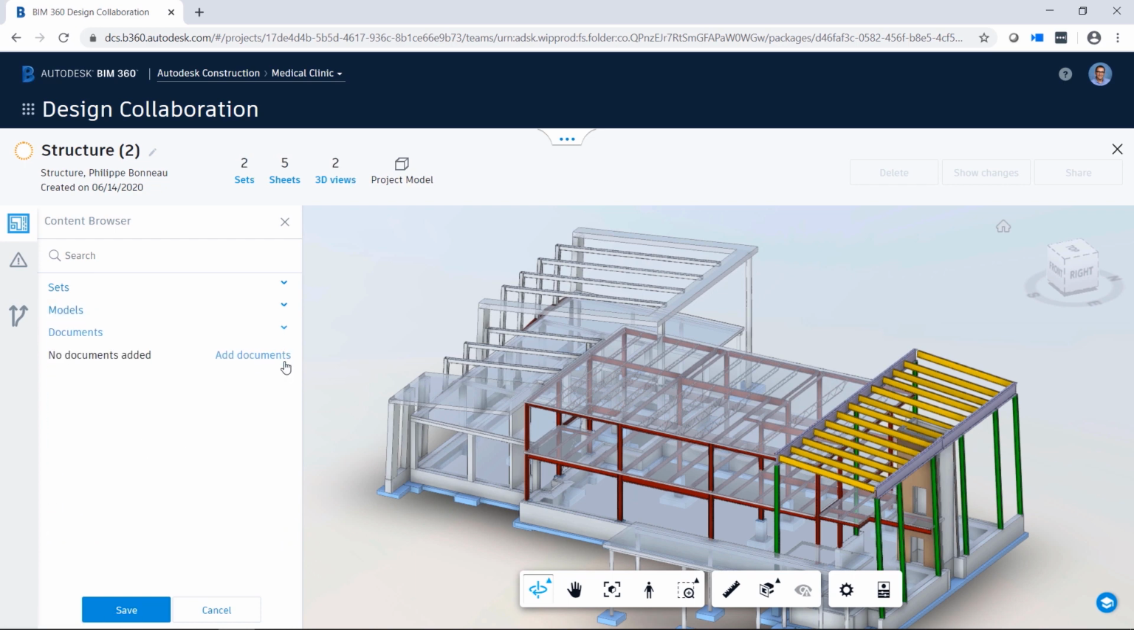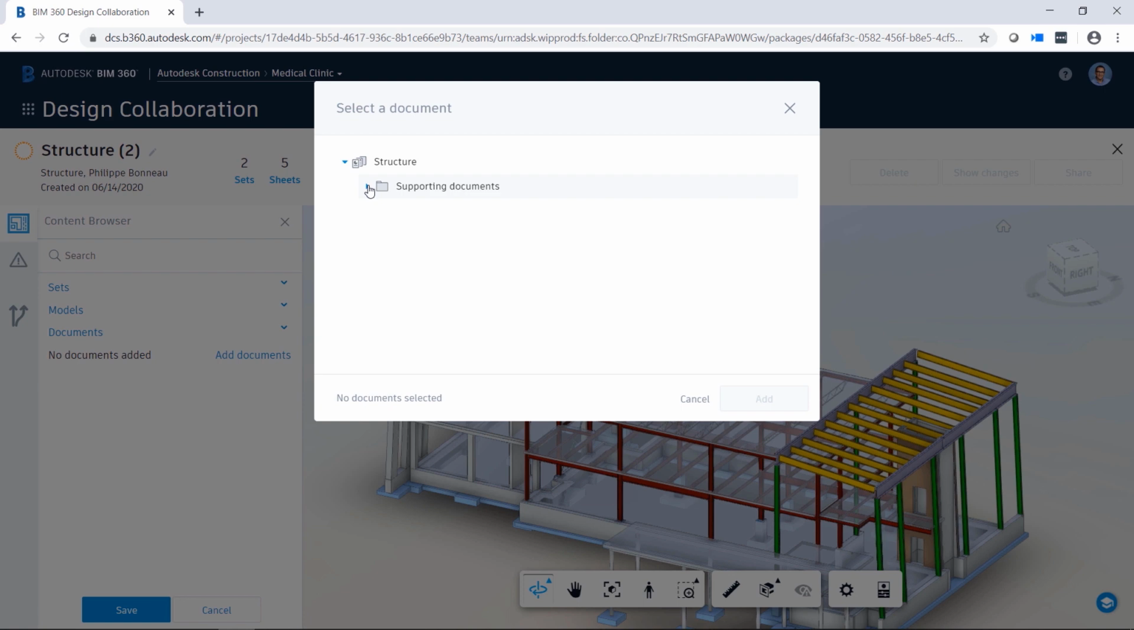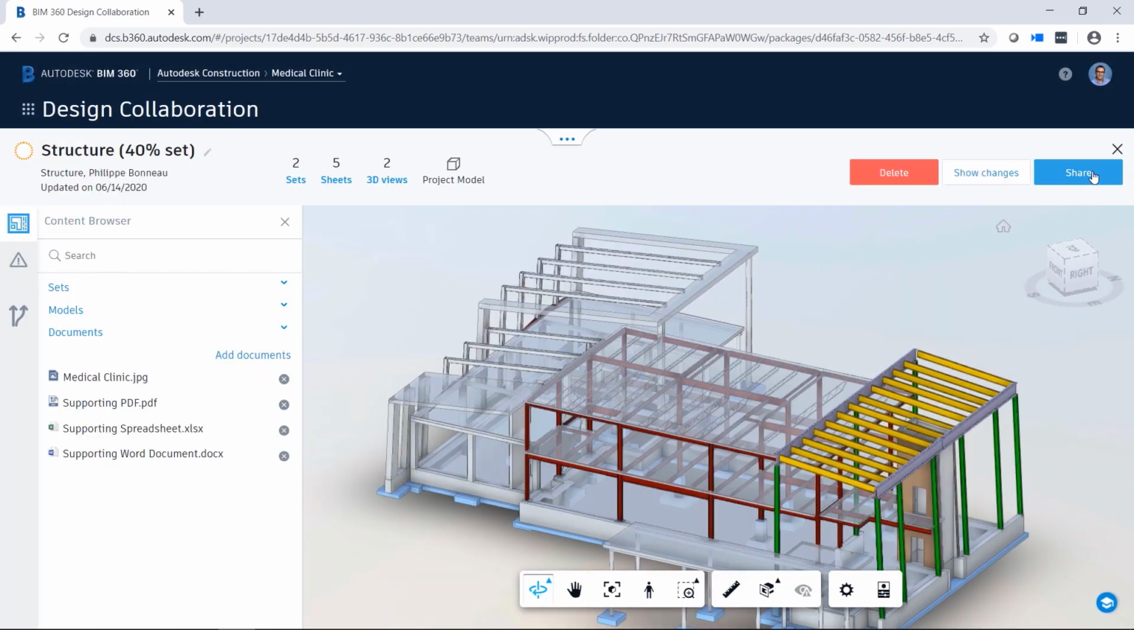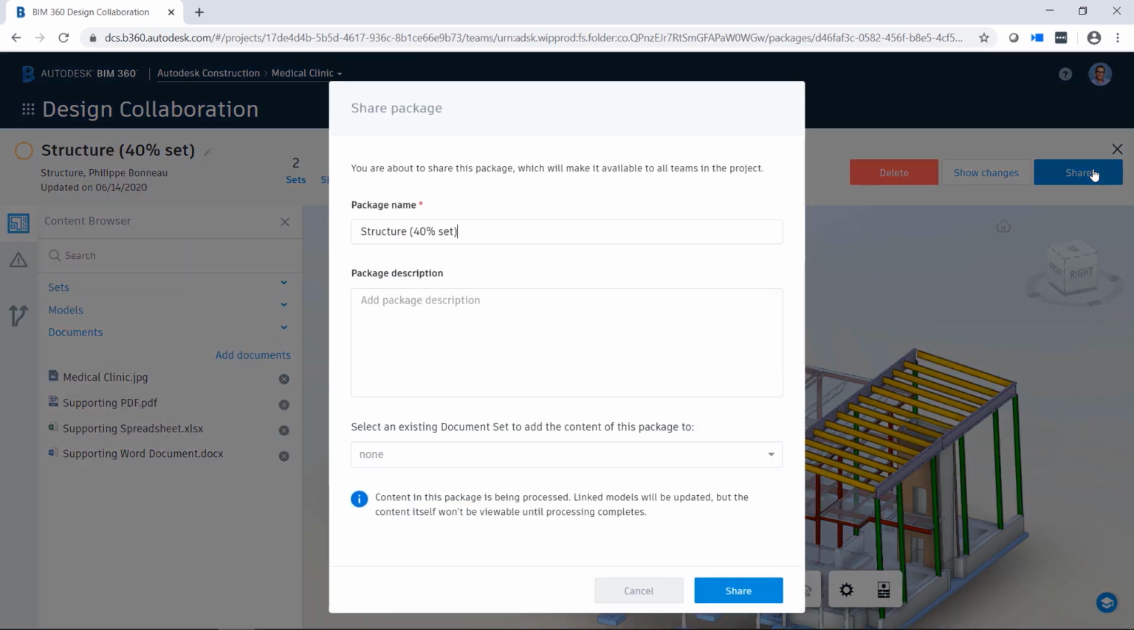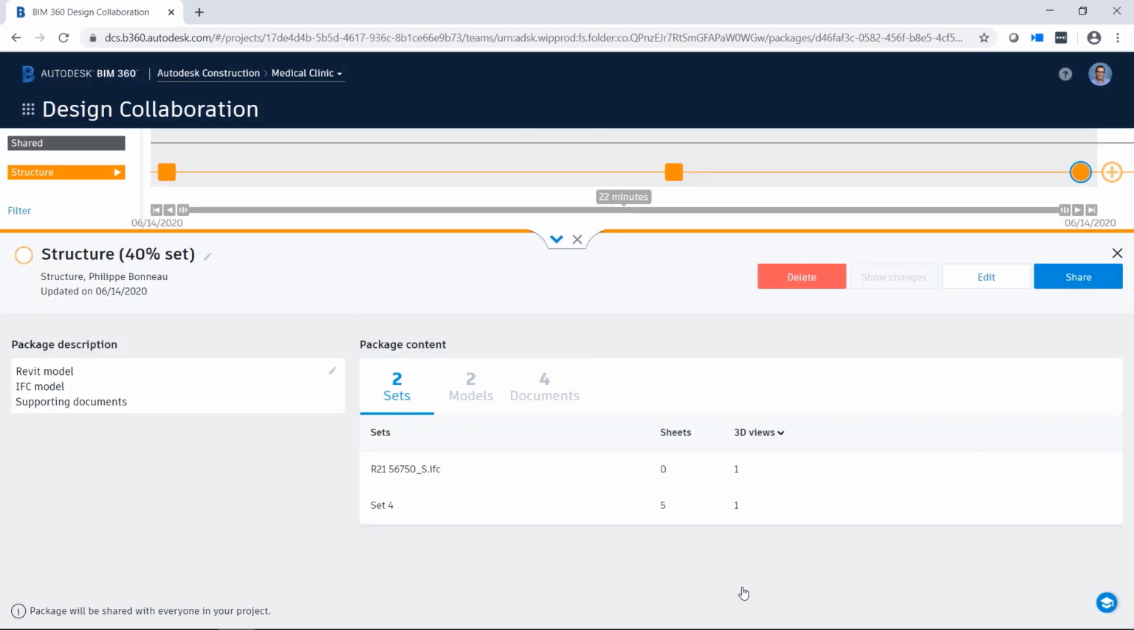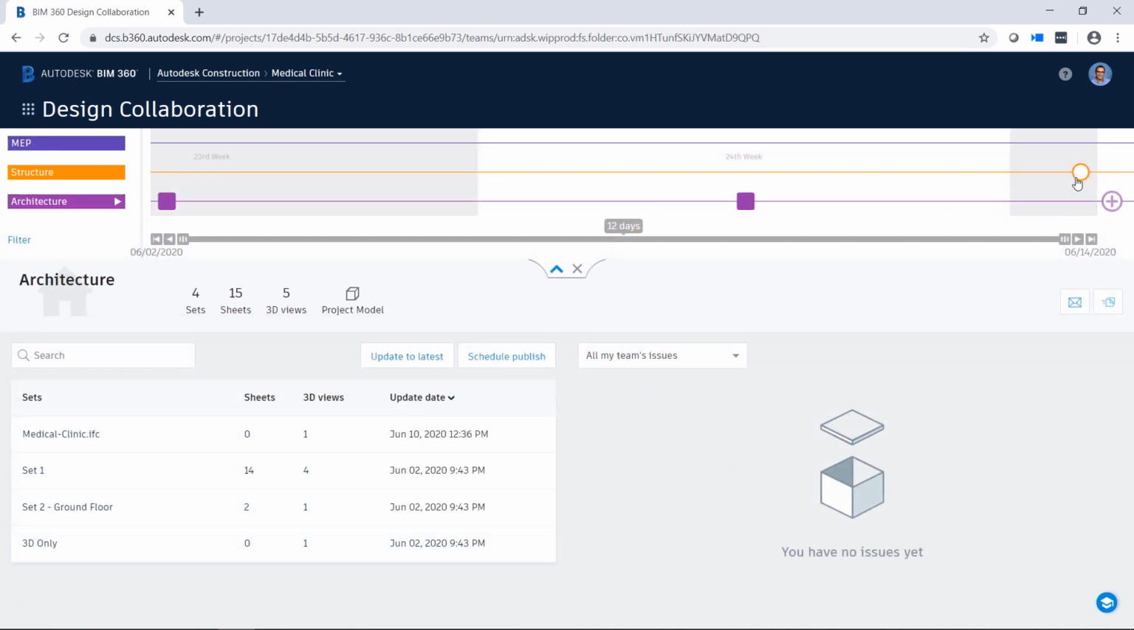To make these changes available to other teams, they create a package, i.e., a combination of one or more sets to be shared. This package might include the Revit model, an IFC file, and other supporting documents. Once the structural team has created and shared this package, other teams will be notified via the project timeline in the Design Collaboration module.